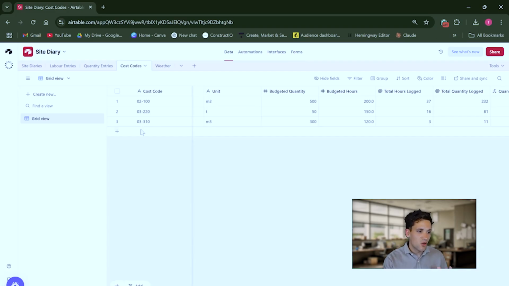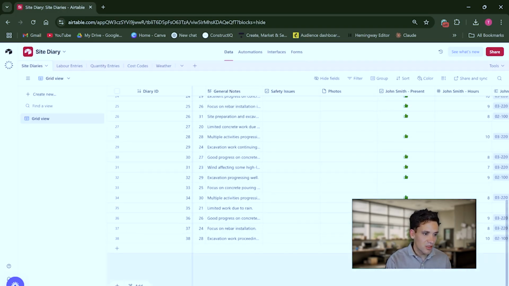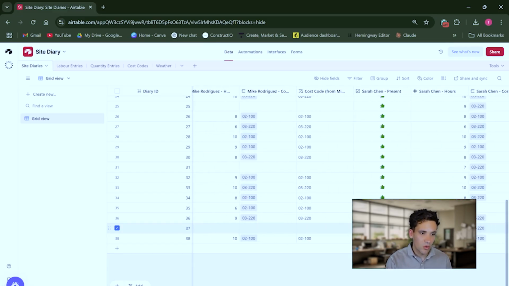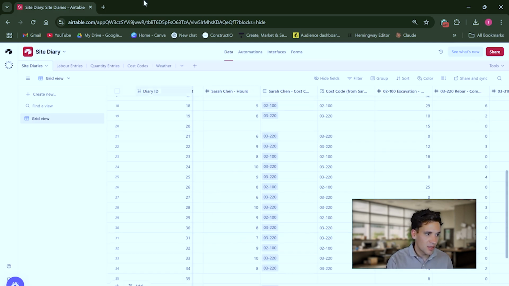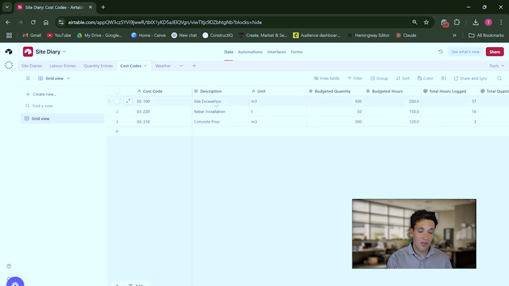This data is then all stored in our Airtable data records. So for example, for each of these diary entries, we get a new record in the table where we recorded what activities took place, who was working, how many hours they've worked. We can extract from that summary information against each of our cost codes. So rebar installation, site excavation, concrete placement.